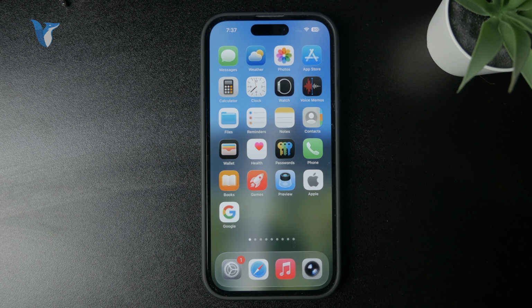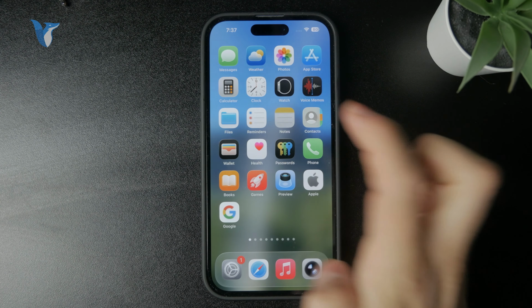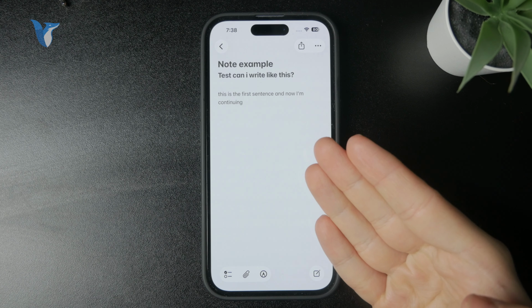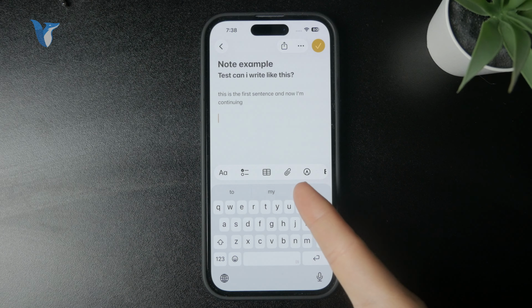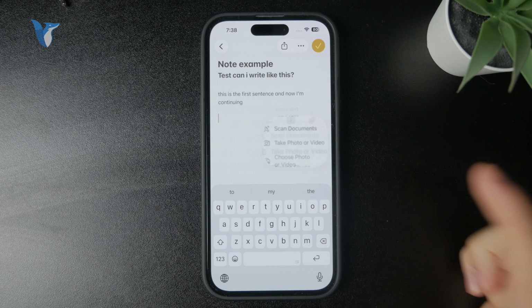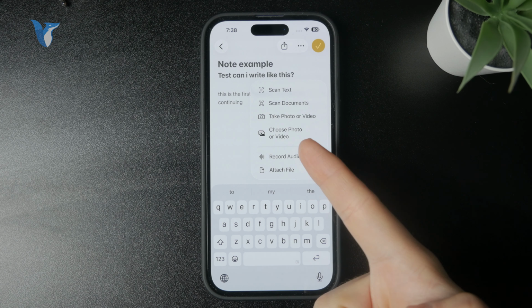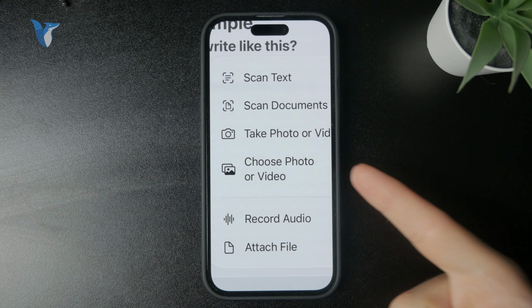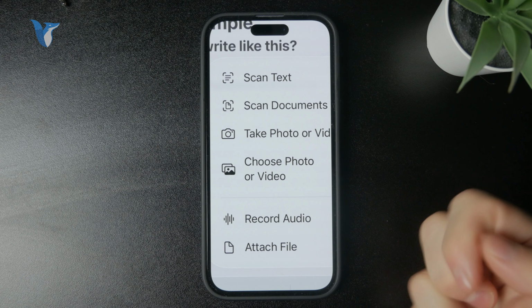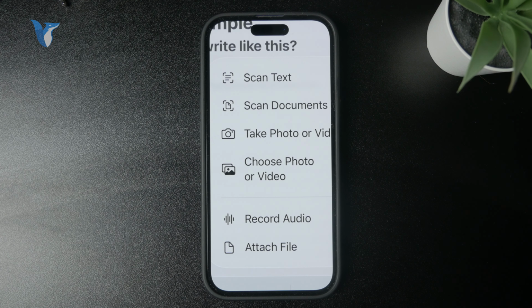Of course, you open up the Notes app, and in order to add stuff to it, you can click on the paperclip icon, which should appear above the keyboard or completely below, like at the bottom of the screen. And this gives you the ability to attach a photo or record audio, but you can tell that we have two options for scanning. We have scan text as well as scan documents.